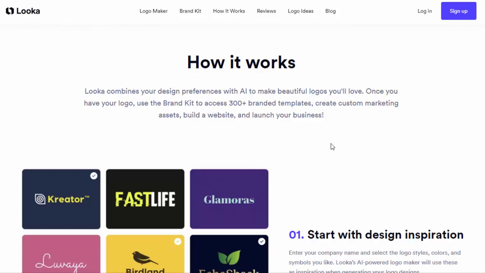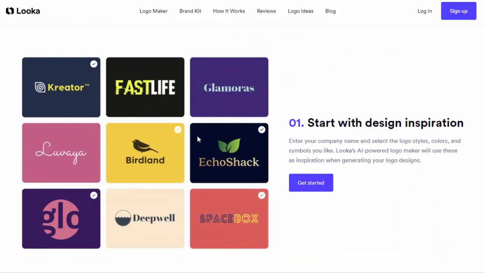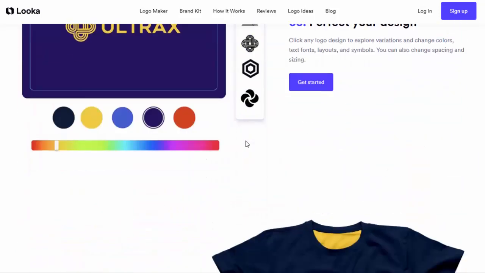Many of them are pitched as being free. They're not actually free. What they'll do is they'll allow you to create your logo and then you'll have to pay for it. They're pretty cheap, but you can do this stuff yourself for nothing. I'm going to show you how to do that now.